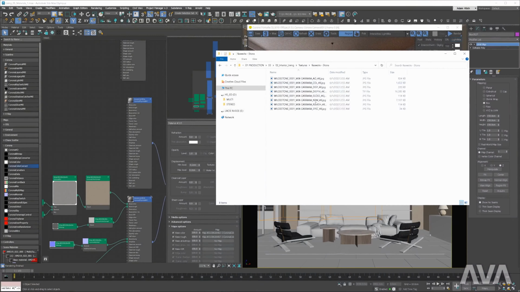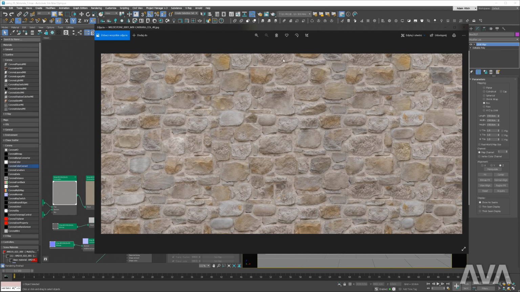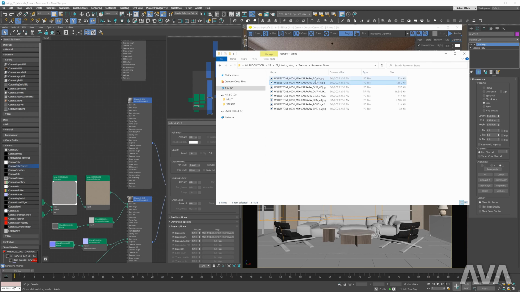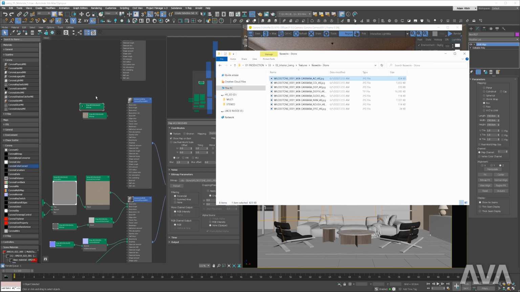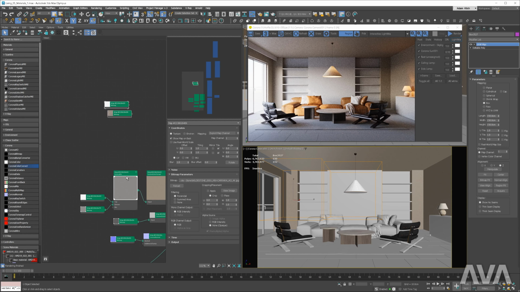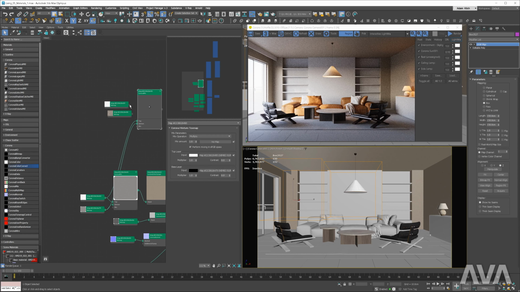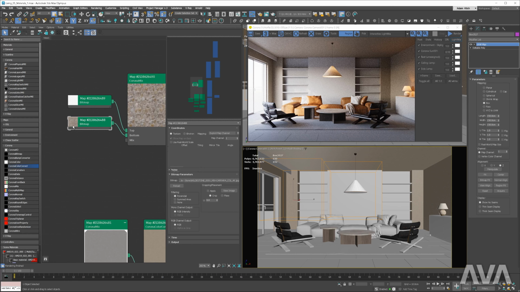Here are the stone textures we'll be using for the second wall material. I will drag and drop the color map and the ambient occlusion the same way as before. We'll simply copy the Corona Mix map we used before and just replace the textures. Here is the difference between the normal map and the one with the ambient occlusion added on top of it. Great, let's plug it into the base color slot.